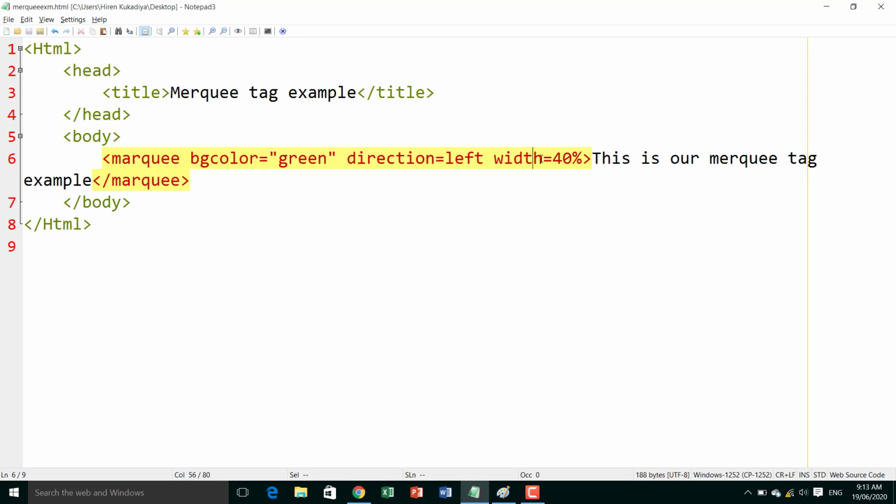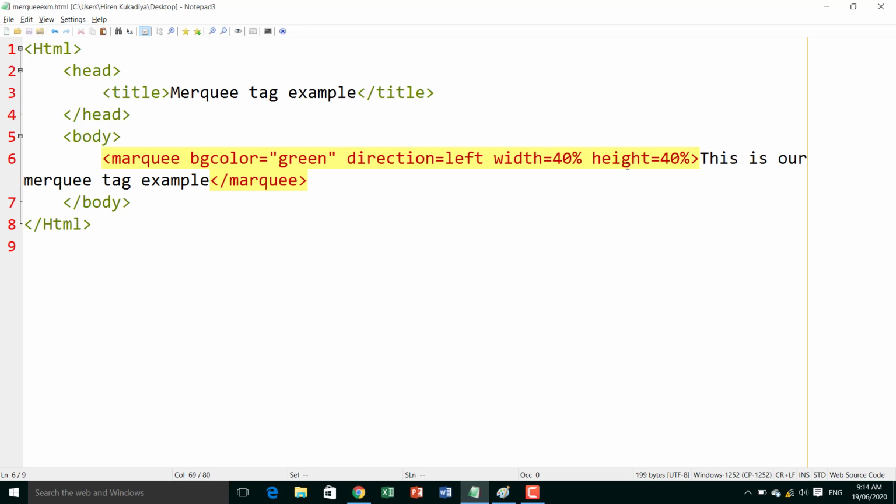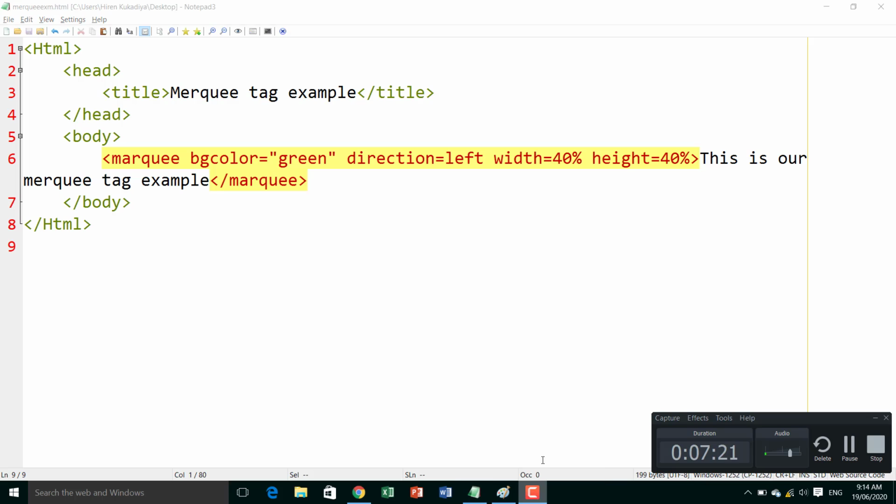And now we are using height. Height equals 40%. You will see the height of this. So these are some basic attributes. Direction, behavior, all these things are attributes of the Marquee tag. So this was the example of the Marquee tag. In this topic, this is our Marquee tag. We will see the next topic in the next part.